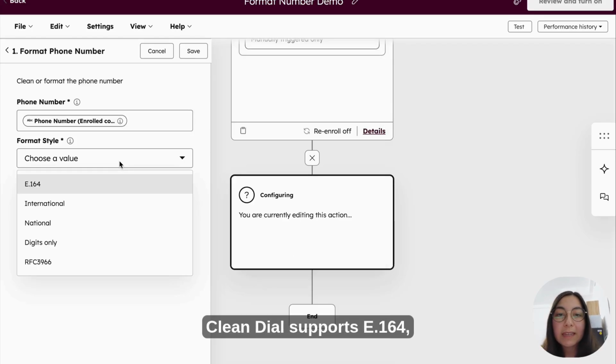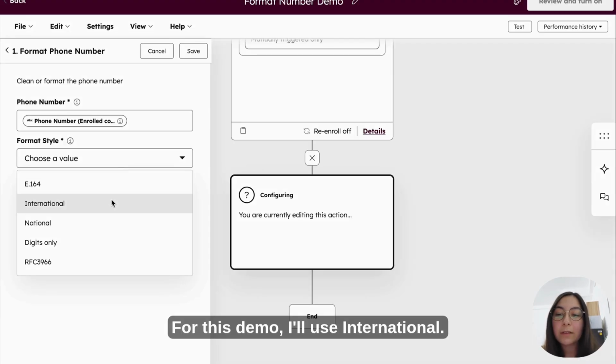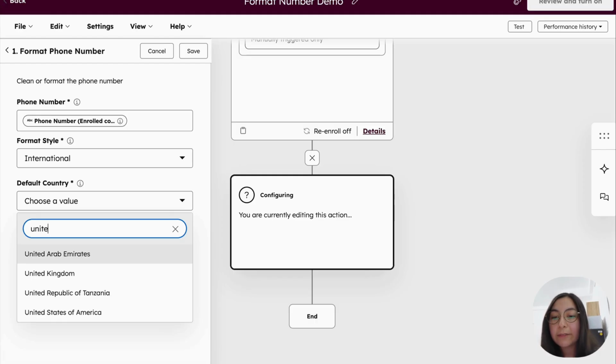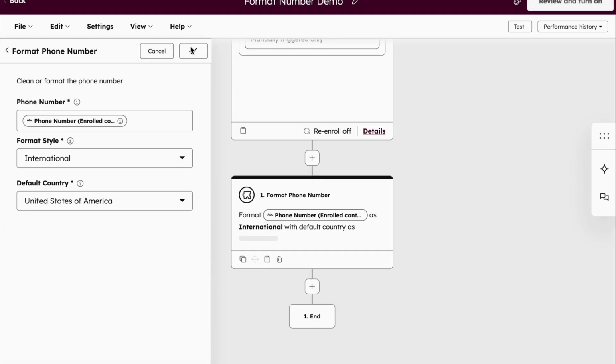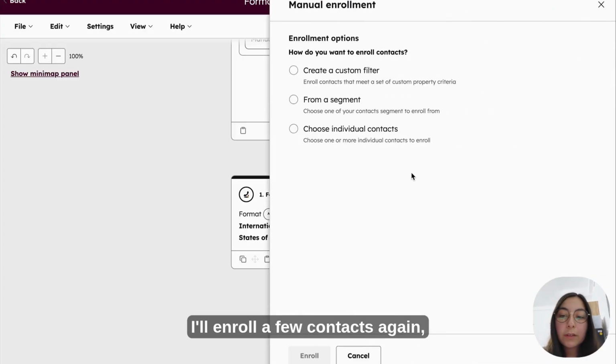CleanDAO supports E164, International, National, Digits Only, and RFC 3966 for more advanced workflows. For this demo, I'll use International. Then I'll select the default country and save. I'll enroll a few contacts again.